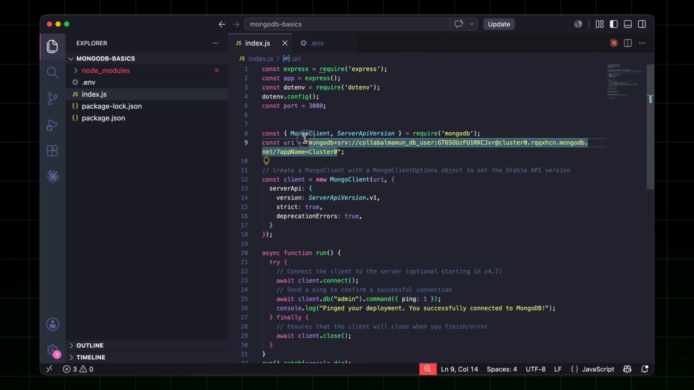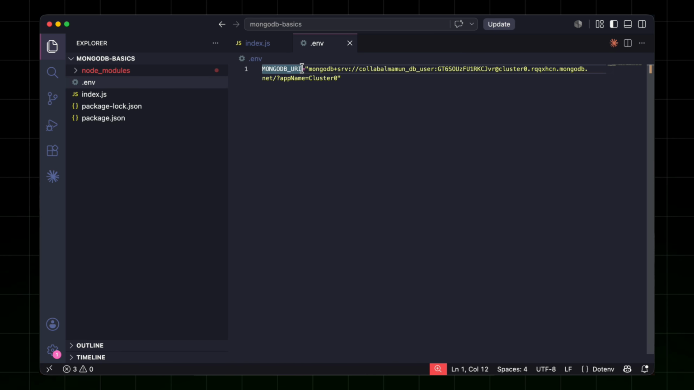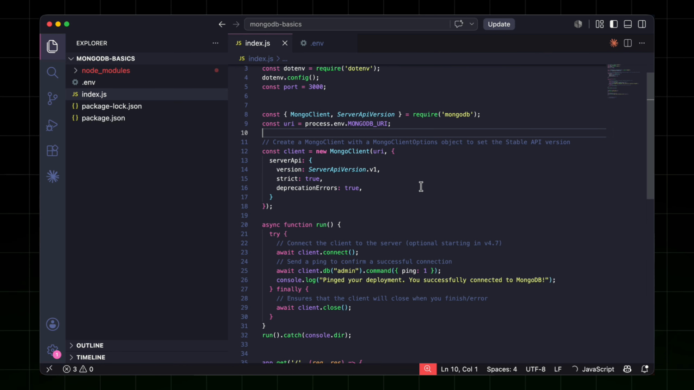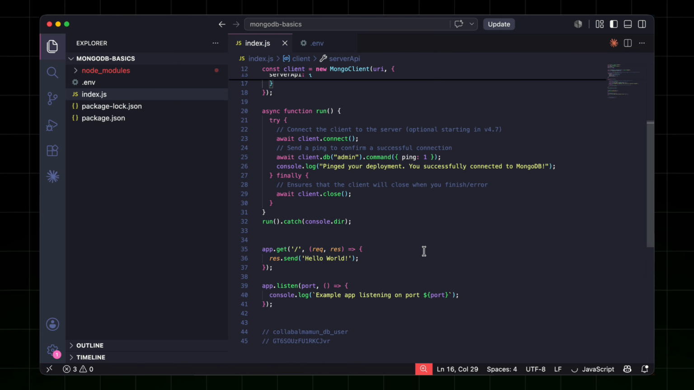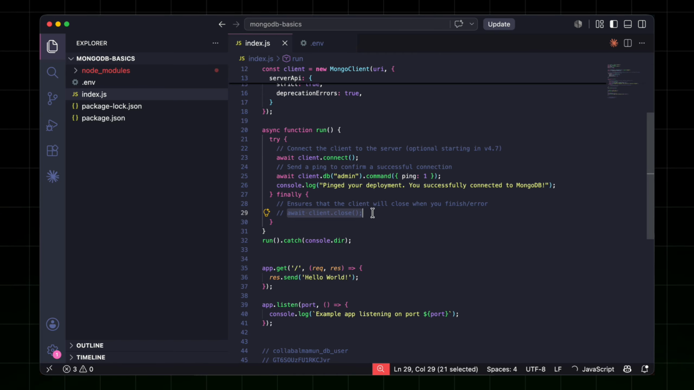I will simply write process.env, then your env variable name. Keep it exactly the same as it is here. After that, look, everything is fine. Here you will simply close this. If your database is always running, you will have to comment it out.